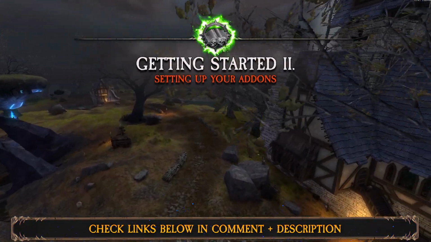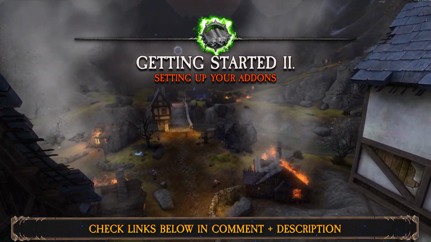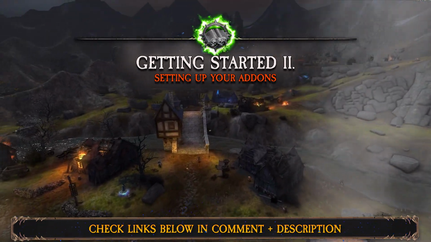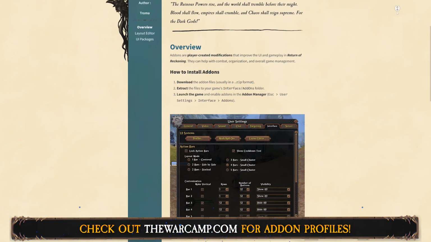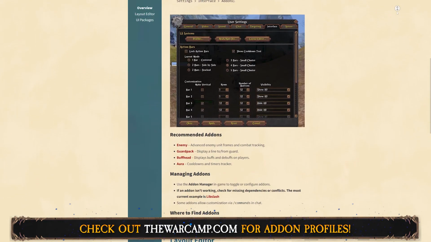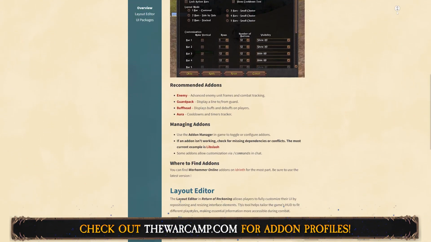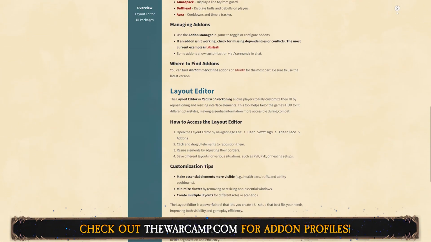Those are my most recommended add-ons to use for Warhammer Online if you're just starting out. A quick reminder again that all the links can be found below in the pinned comment or the description of the video. And if you don't want to mess with any of them personally, you can also use my already set up add-on profiles that are as simple to install as dragging 2 folders into your ROR directory.